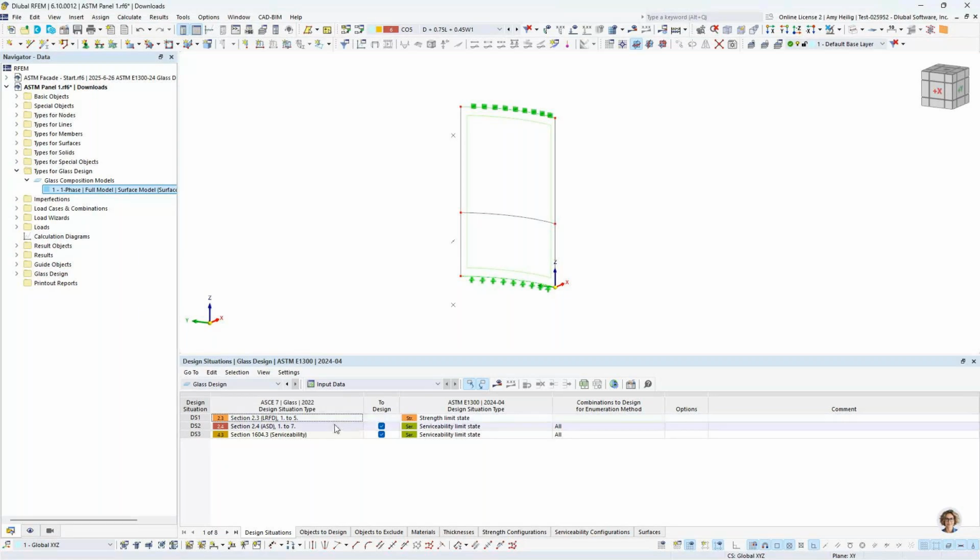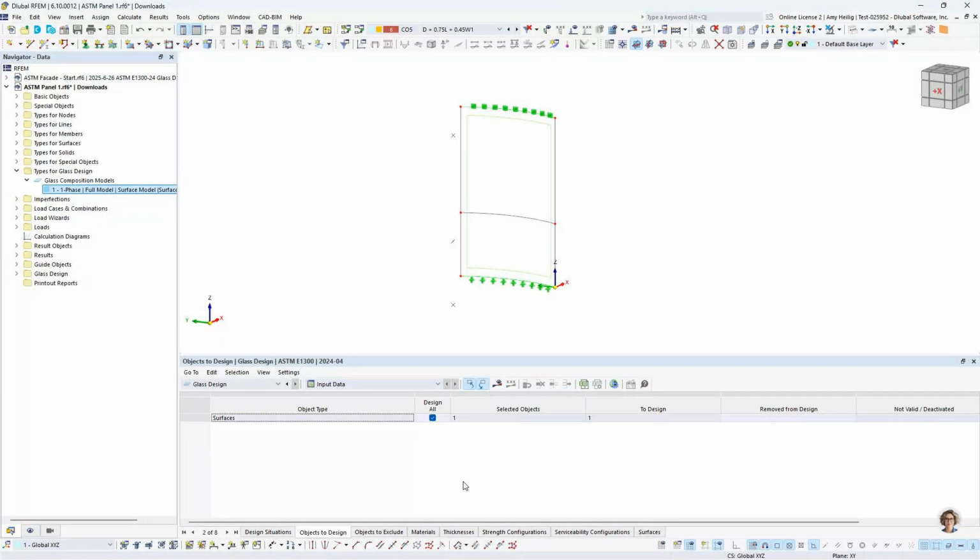But when I look at my ASD design situation, again, this is grouping together all of those unfactored load combinations. We want to assign this to the strength limit state within our dropdown. The serviceability or the IBC load combinations, we want to apply the serviceability limit state or those deflection checks. The second tab is the objects to design. We currently only have one surface, so we'll go ahead and design only that single surface, of course.